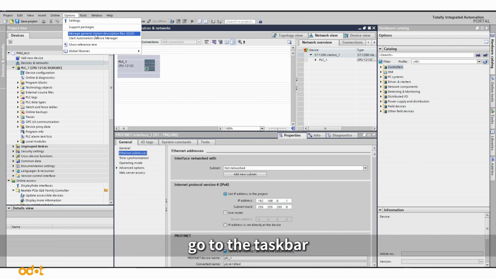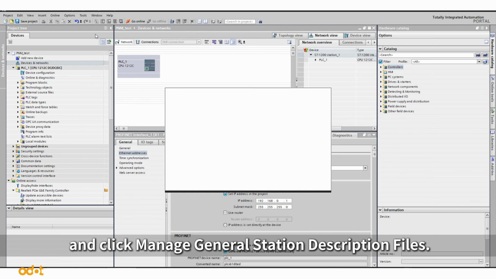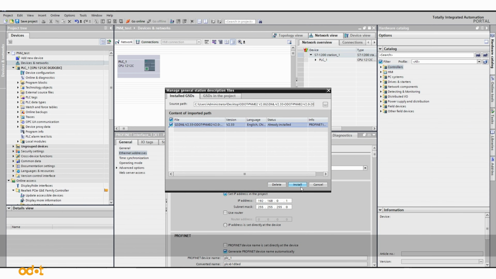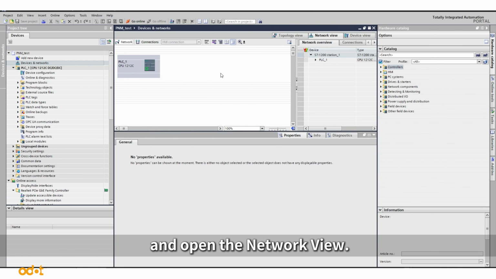Next, go to the taskbar and click Manage General Station Description Files. Locate the path where the GSD file is stored and click Install. Finally, go back to Devices and Networks and open the Network view.